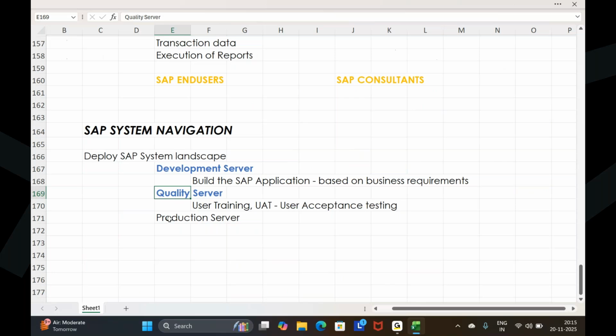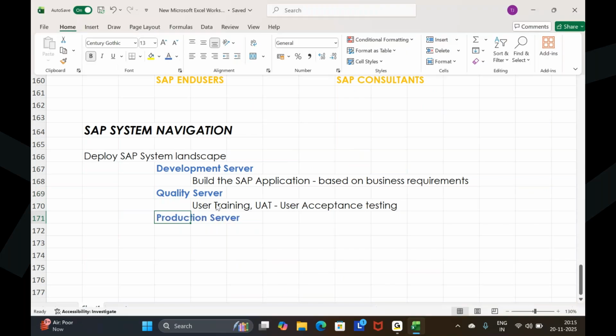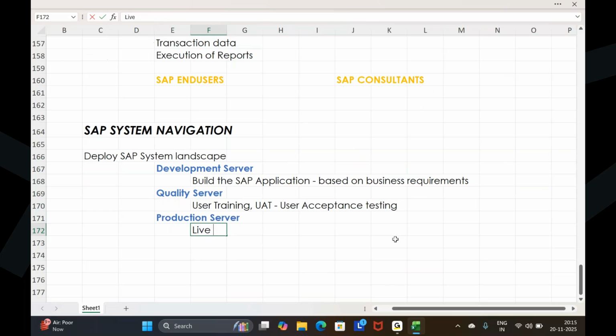And we have the third one, production server. In this particular production server, live transactions are going to be recorded. Business will be using the SAP application for recording live transactions. So that is the reason in real time, you're going to be having 3 different servers to work: development server, quality server, production server.